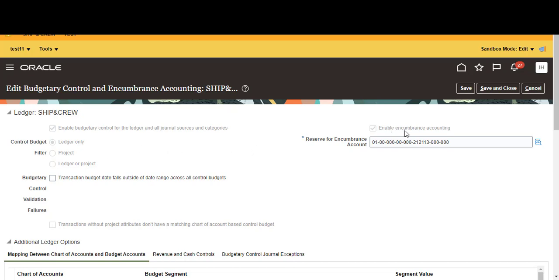Once you enable encumbrance accounting, you have to put in the reserve for encumbrance account. Then the control budget filter. I was talking about that, and we have it set to ledger only, project only, or ledger or project.